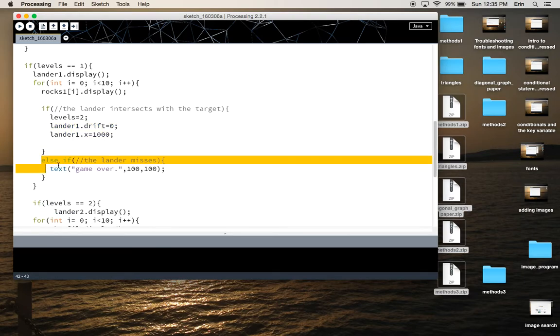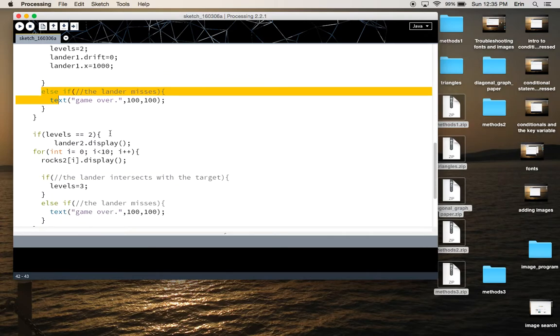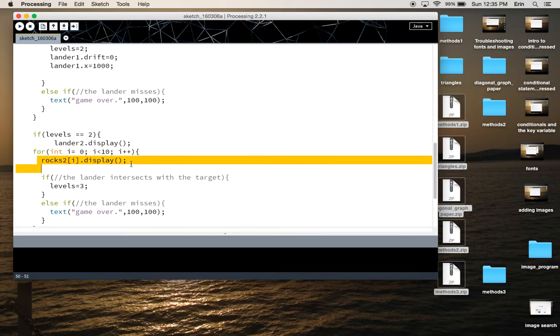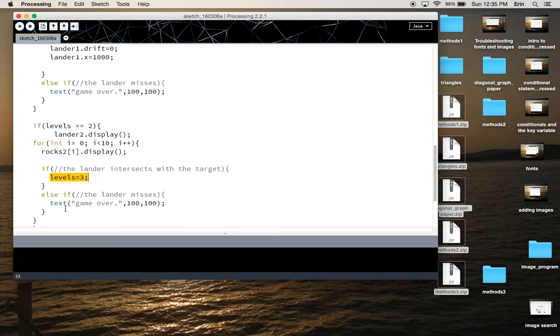If the lander misses, then the game can be over, or I don't know, you can go back to the start screen by changing level back to 0. It's up to you what would happen in there. And then subsequently in level 2, I'm going to display the second lander. I'm going to display the second array of rocks. And then again, if the user is successful, the level becomes 3. Otherwise, the game is over.